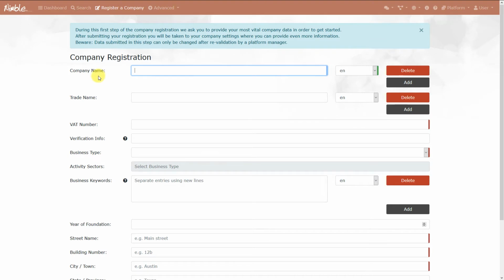Keep in mind that all the data that's going to be submitted in this step can later on only be changed after revalidation by a platform manager. Also, all the searchable data can be entered in multiple languages for better visibility on the platform.